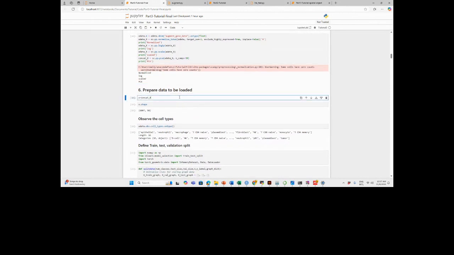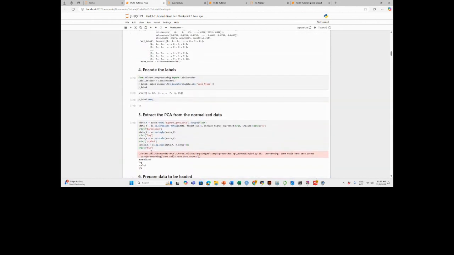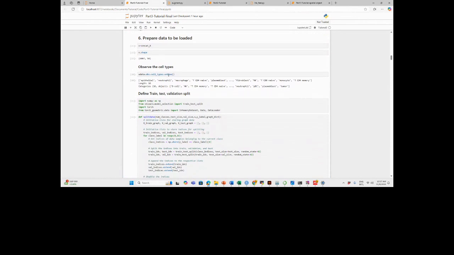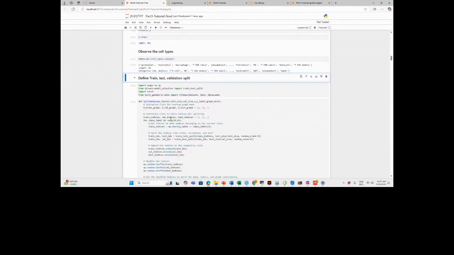Finally, we save that normalized matrix as X. So X is going to have our normalized matrix. Y label is going to have our labels for each of the cells, which means the cell types for each of the cells. And then we can just observe what cell types we have. So 0 is going to be epithelial, 1 neutrophil, 2 macrophage, etc.